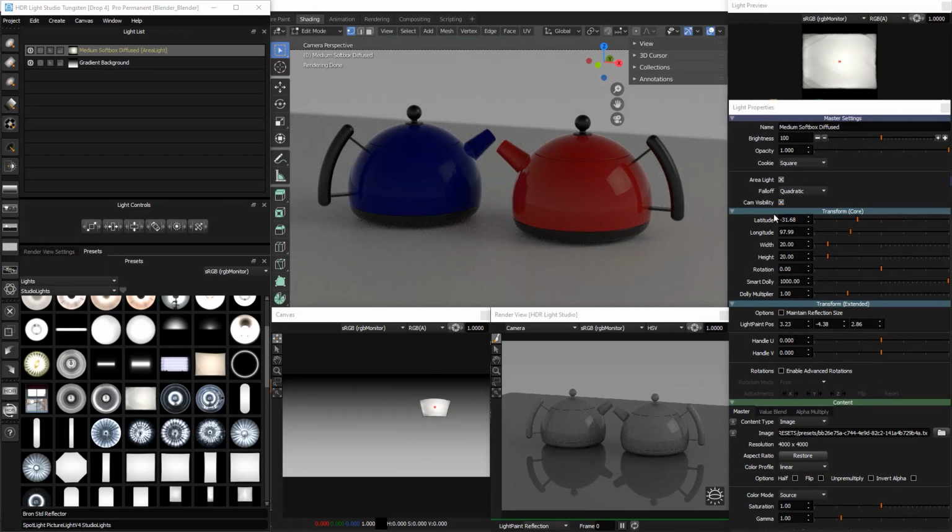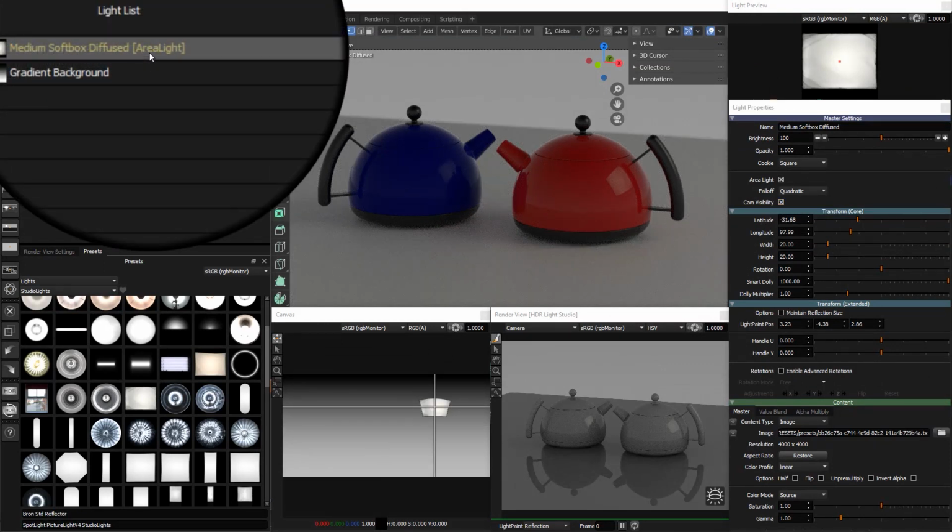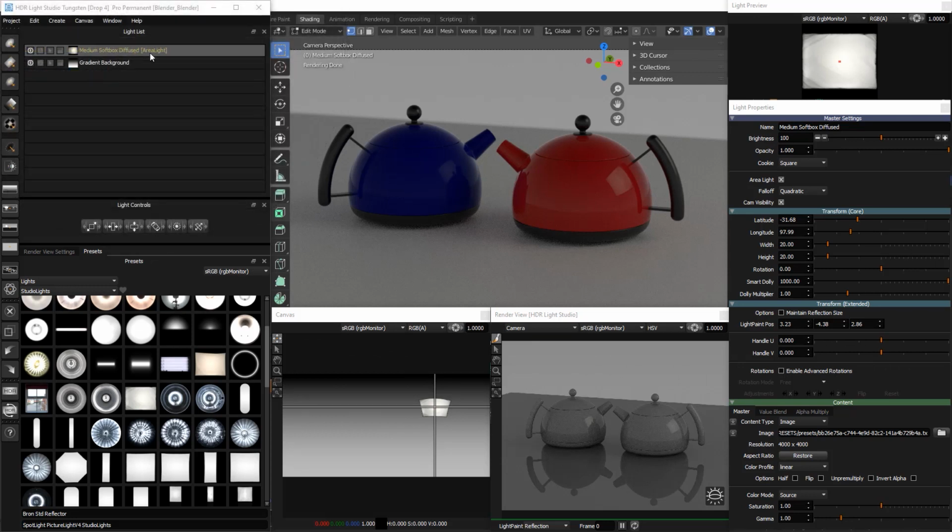This light now gets the suffix area light and is in yellow in the light list, clearly showing which lights are area lights. Although this view might look like it hasn't changed much, the map that is shared with Blender doesn't include this light anymore. This light is now a 3D mesh plane with emissive material applied to one side and is mapped with the HDR light content from HDR Light Studio, which can be seen lighting the shot in Blender.